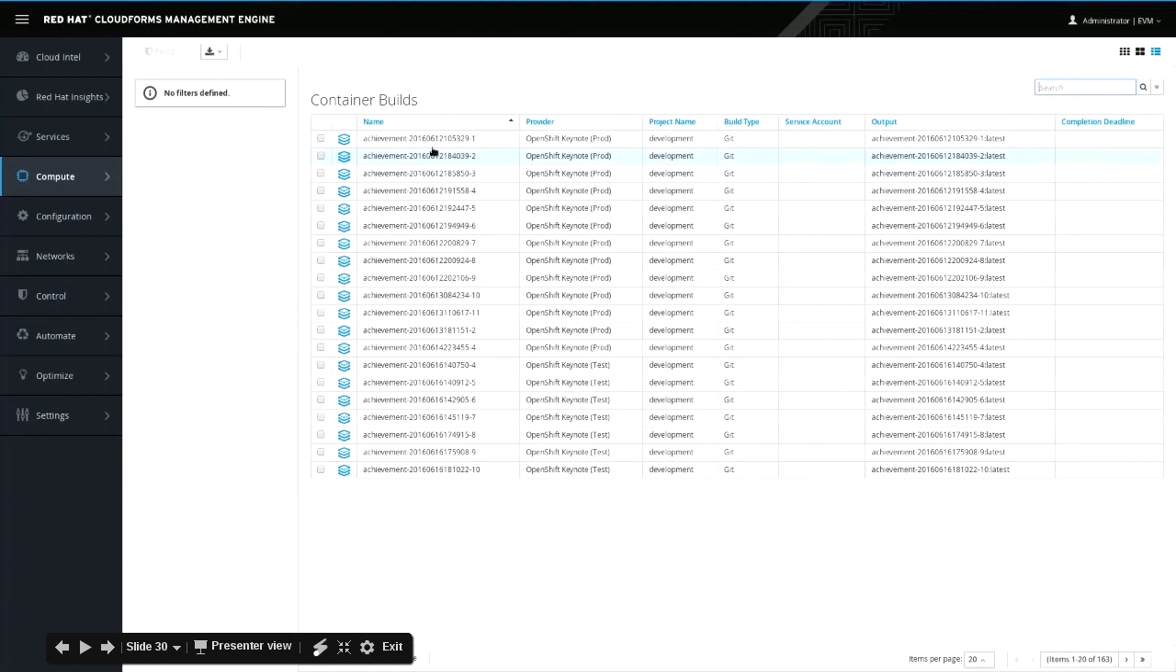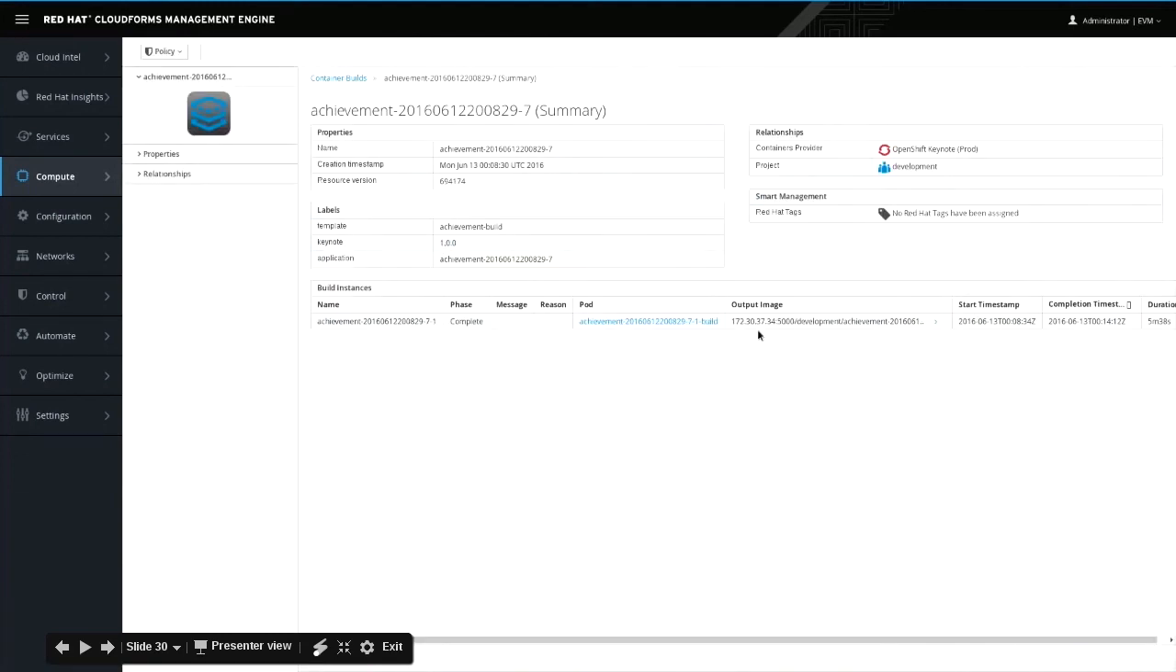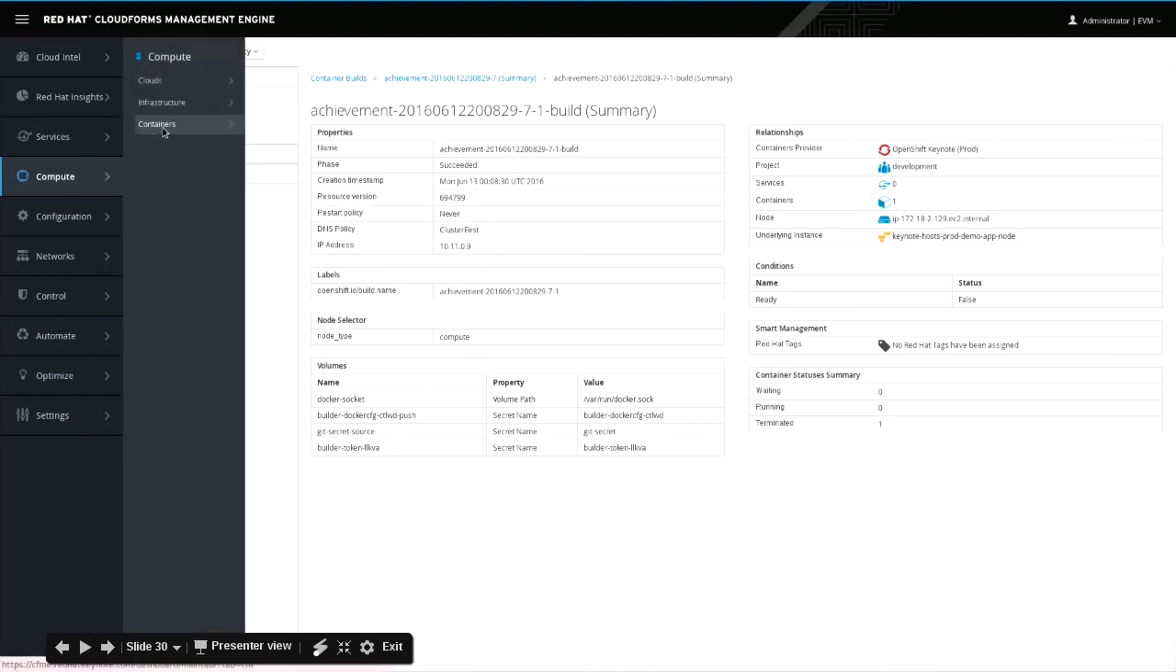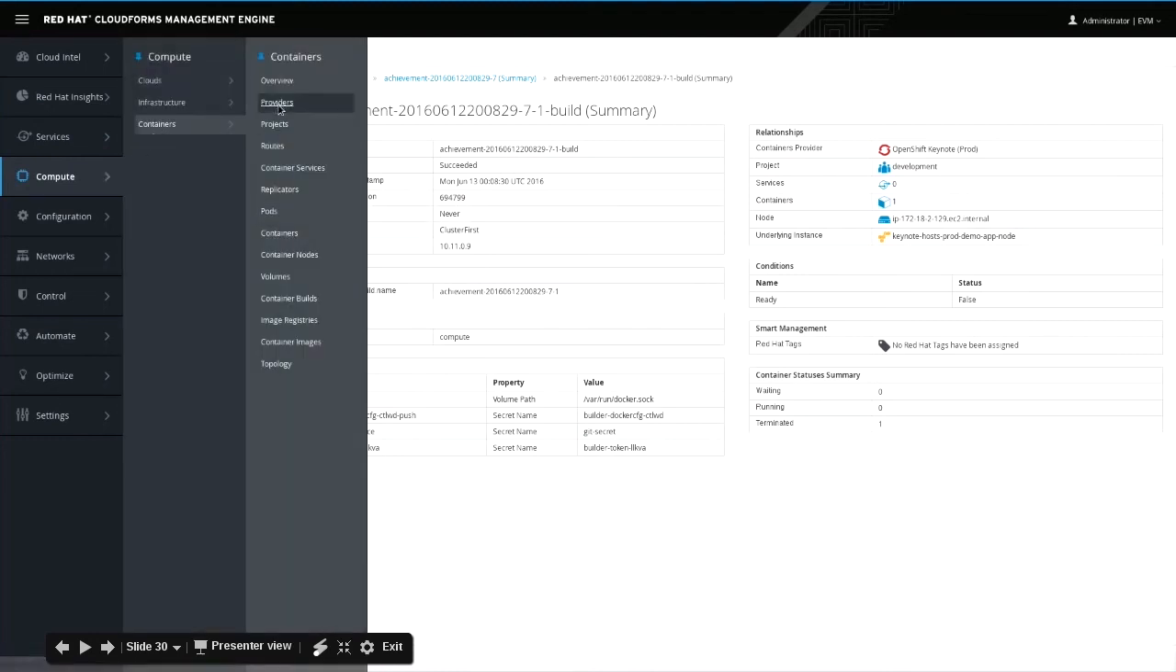We collect all kinds of entities from OpenShift. We have builds, for example. You can see what is the status of the builds that are happening in your cluster. You can go to the pod that actually realized that build.